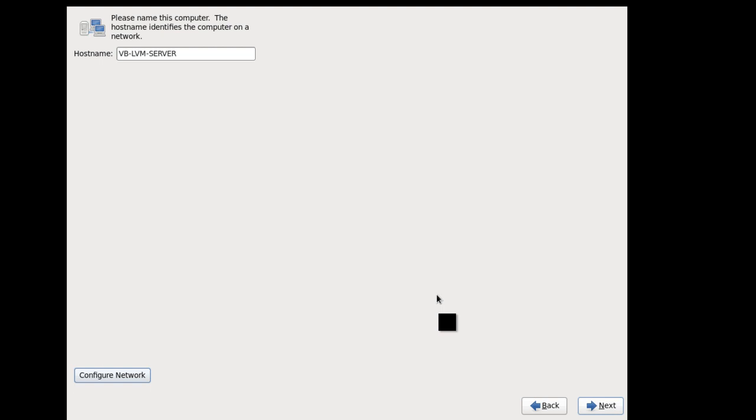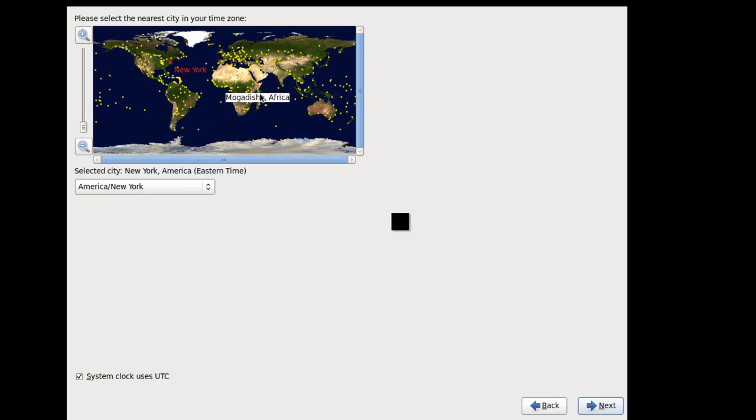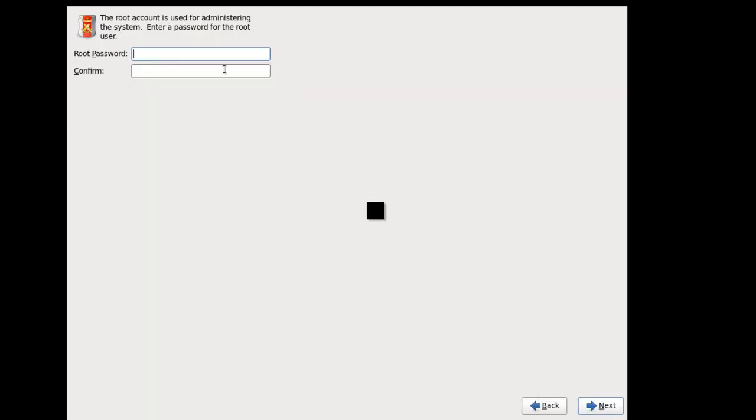You have to manually configure all that. So to save yourself a headache, just make sure you do that step, and then once all that's done, just click next. From here you can go and select your time zone. I don't really care, so I'm just going to hit next.